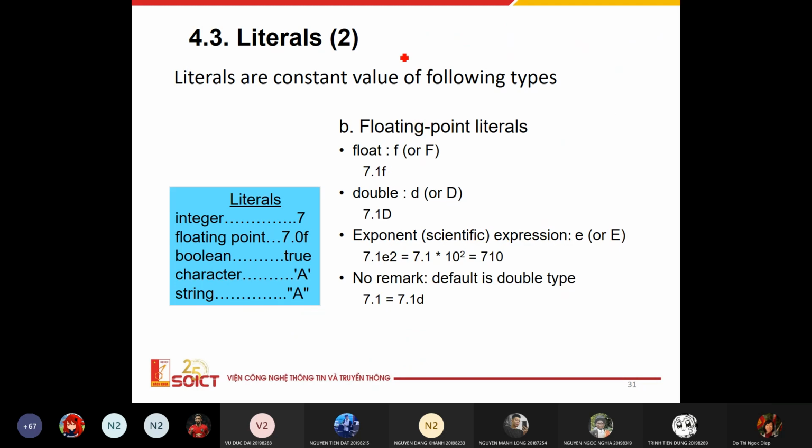So firstly is for integer values, and then it's for floating point values or real number values. If you want to represent a value in float, you have to end it with F. Okay. If you have to represent a value of double, you have to end it with D. And if you don't have L or F or D, it will be decided that this is a double value.